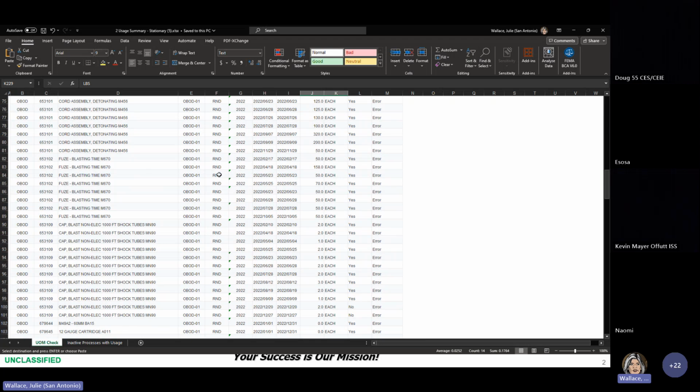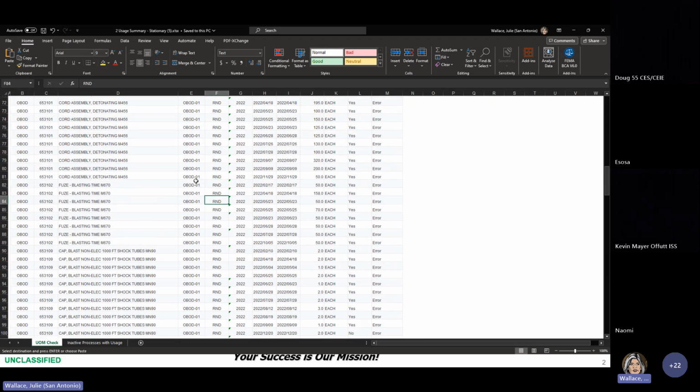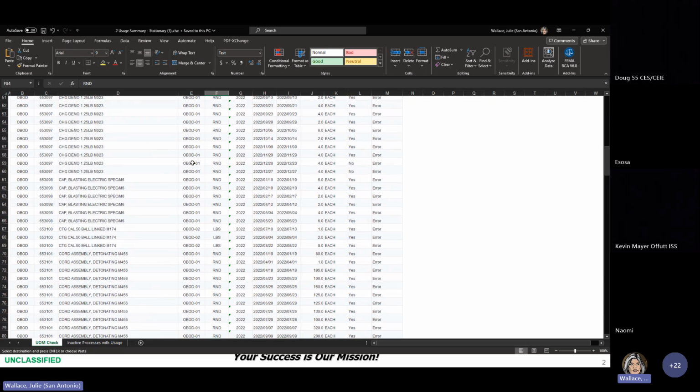Now, like I said, these reports are not foolproof, as you can see, especially for OBOD and munitions. This one's looking for round, but I said each, those are the same. So I know I don't need to do anything. So you do have to apply some logic to this report. This report is just guidelines. It's not a definitive list, okay?